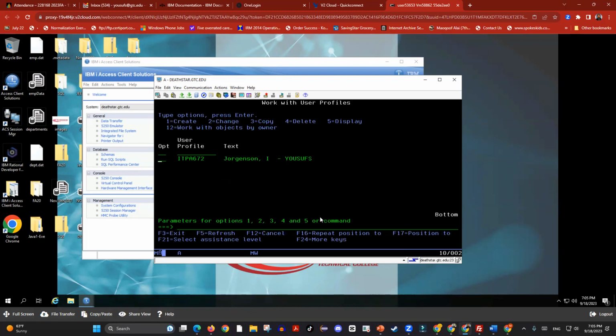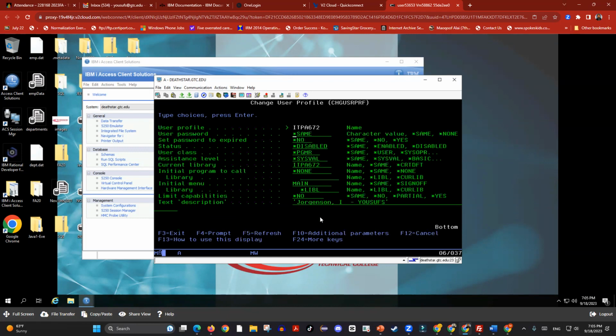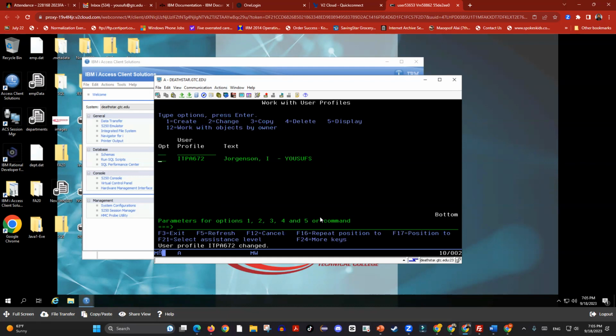Which option should I pick? 2. And I will change 2 properties for him. I will make this enabled, and then I will change this to none, and set the password to new pass for now, all lowercase. I'll press enter. So, Ian, you should try now with new pass, and let me know when you're in.